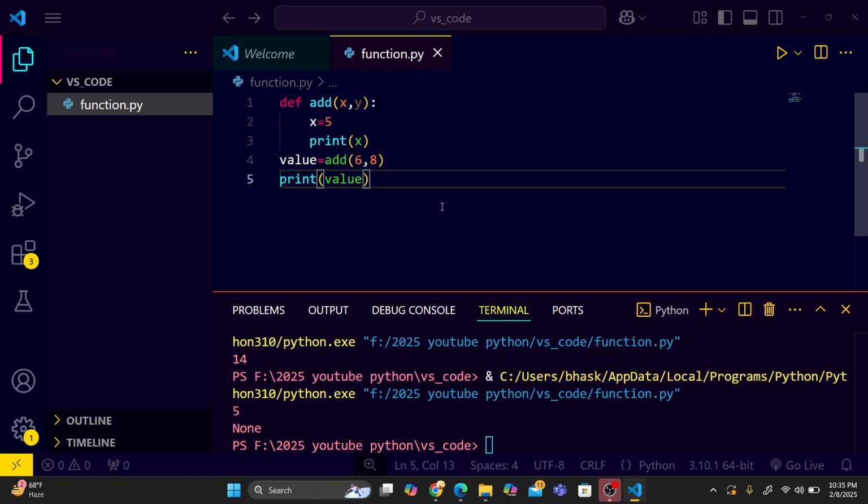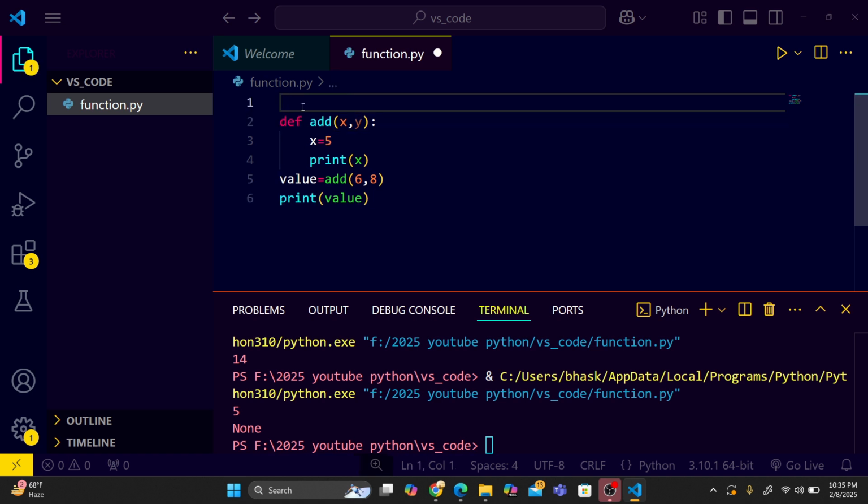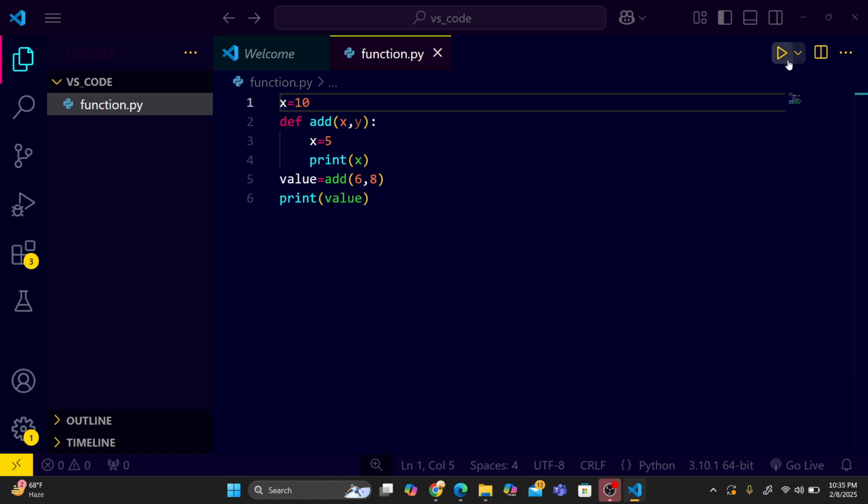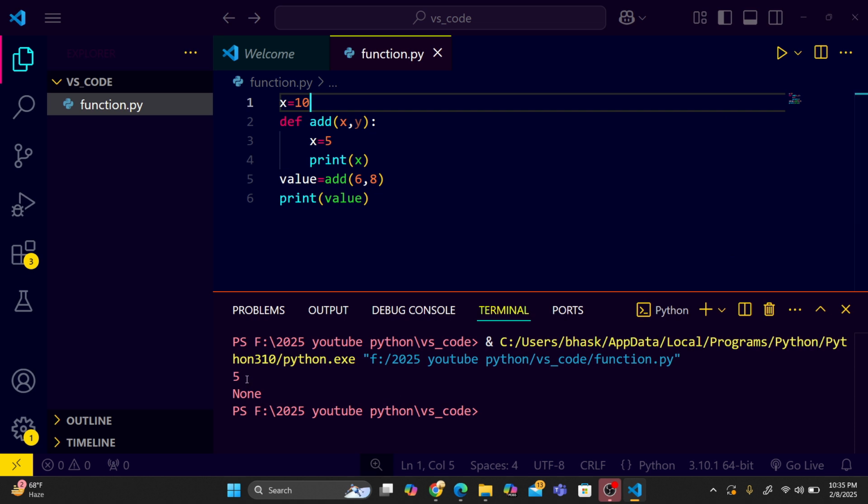The global variable is basically what is outside of the functions. So let's define x equal 10. This is outside of the function, but when we save it and run the function, it will have the value 5. So where is the 10 here? Okay, let's see how to use the global variable x.